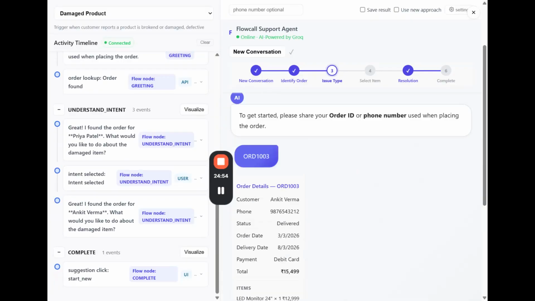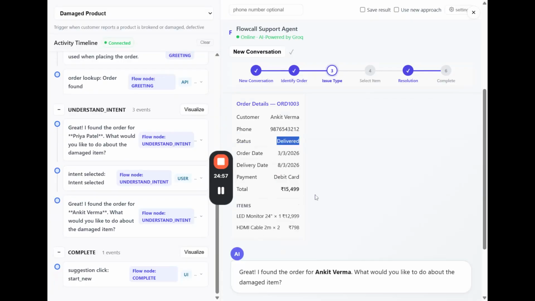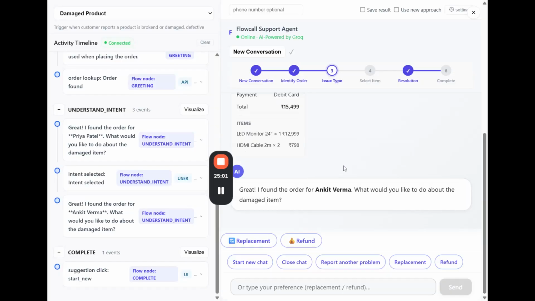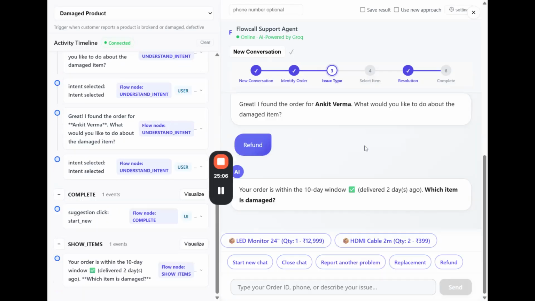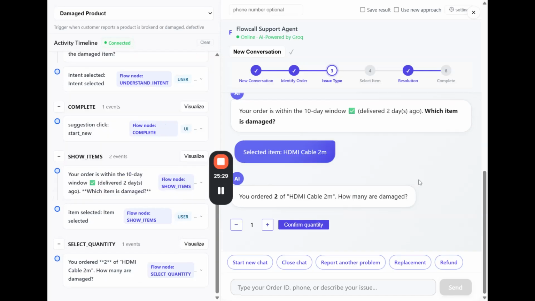Okay, so the product is already delivered and it is asking what we want to do. So here we will test. Let's say we want a refund for this product. It shows the information that the window is within 10 days, so we have the option for refund. We want a refund for this second product. Actually we have ordered two products, showing only one product image. So let's choose only one product is damaged.